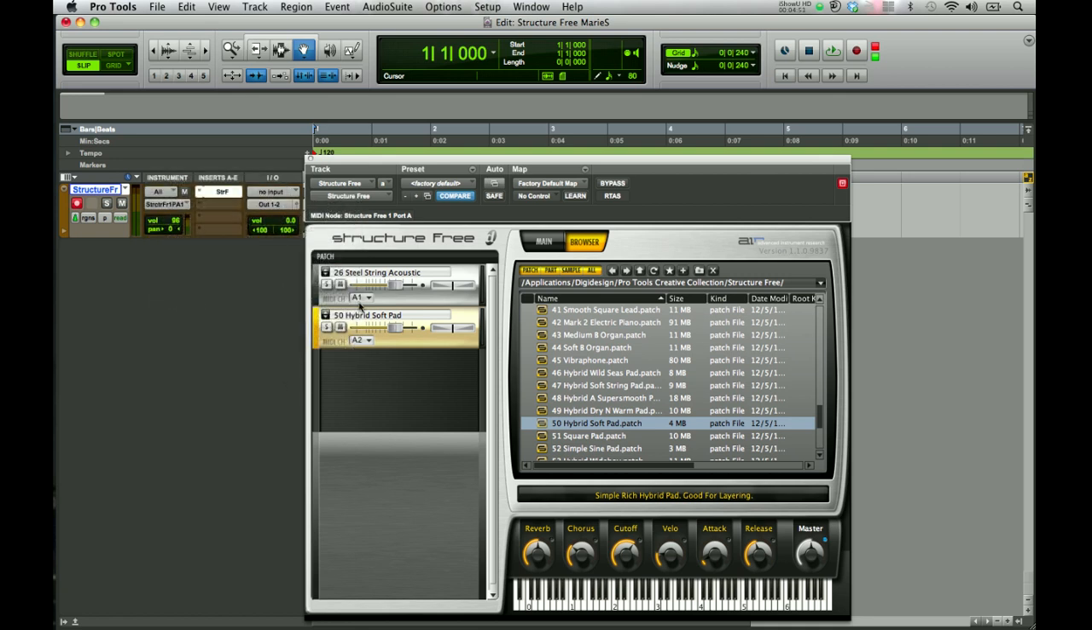So if I wanted to actually layer these sounds together, I would have to change this to MIDI Channel, Port A Channel 1. Then they would play together.